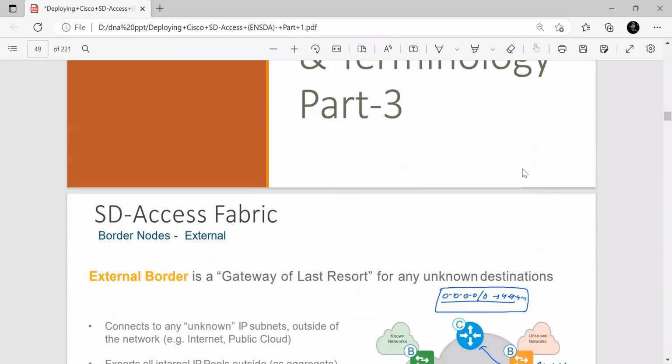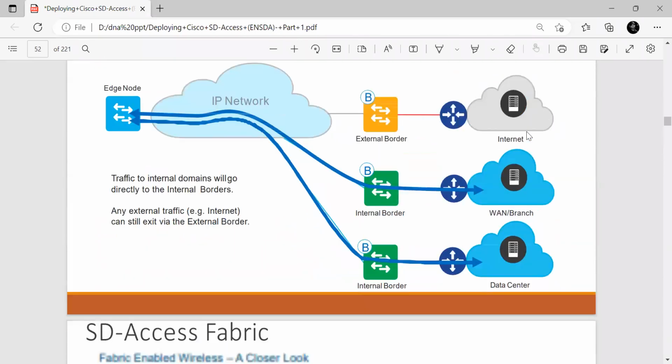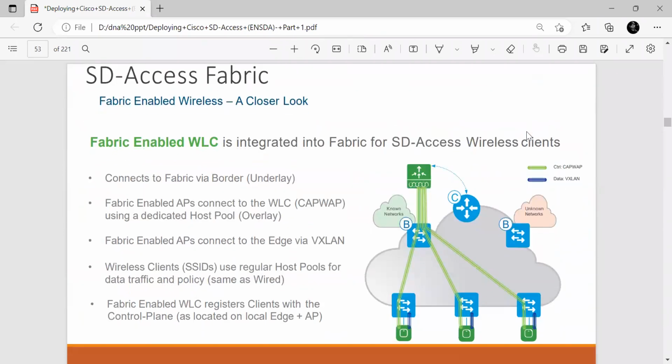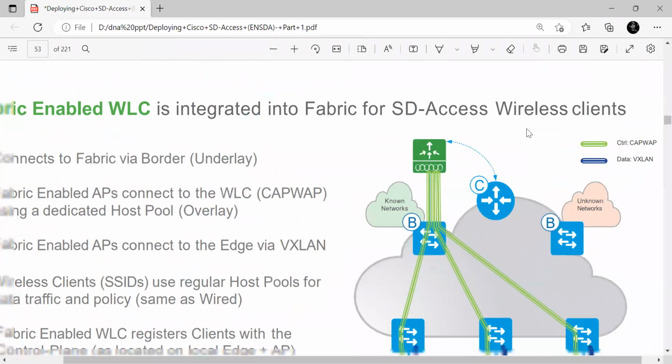After this, is it clear? Border nodes? Any confusion? Let me know, it's okay.